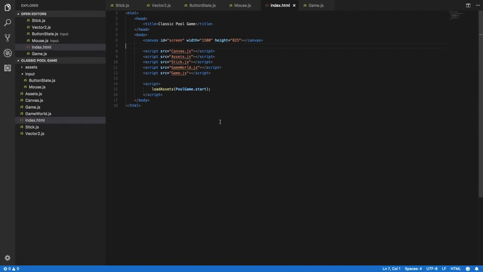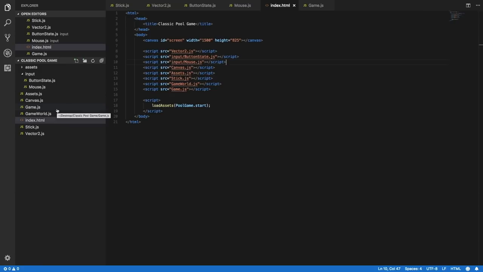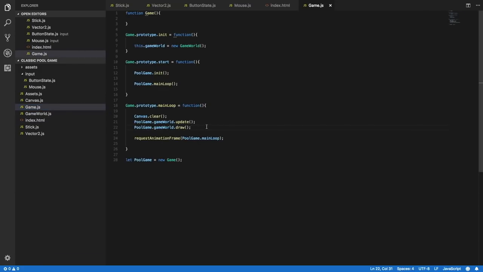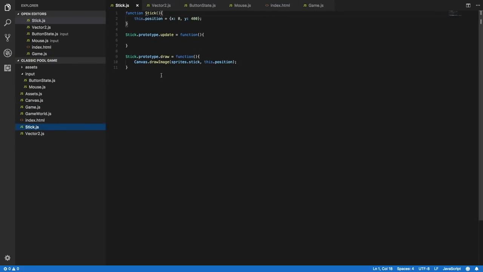On our HTML file, I want to add references to all of the script files that we wrote. So I will just paste that here. And another thing that I want to do is to reset the mouse input in every iteration of the main loop. So here, after I draw the game world, I want to call mouse.reset.